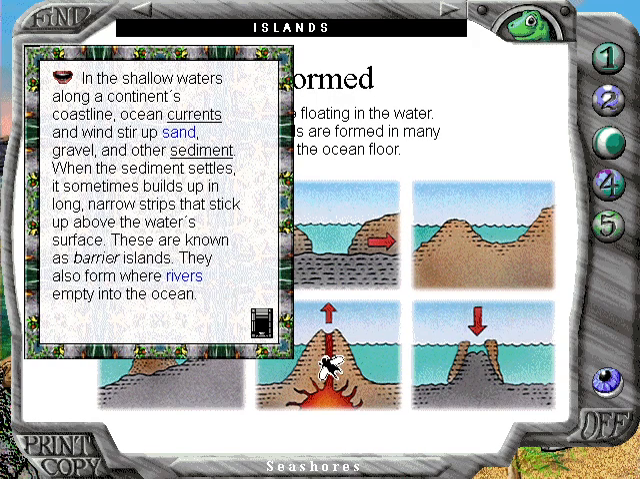In the shallow waters along a continent's coastline, ocean currents and winds stir up sand, gravel, and other sediments. When the sediment settles, it sometimes builds up in long, narrow strips that stick up above the water's surface. These are known as barrier islands. They also form where rivers empty into the ocean.